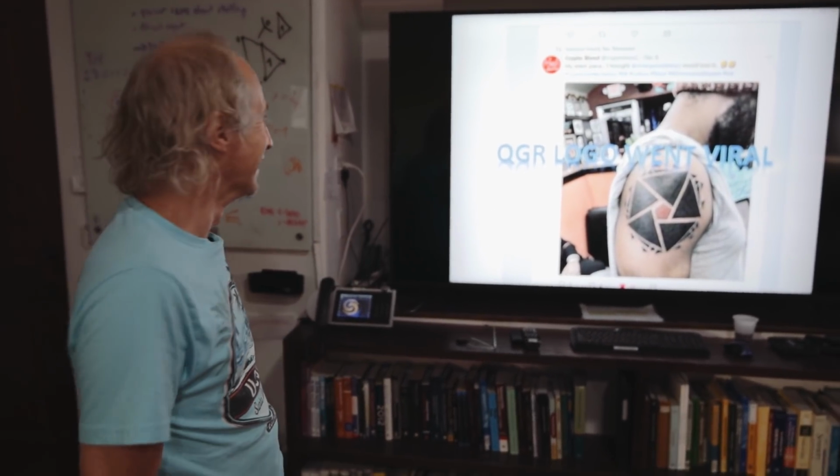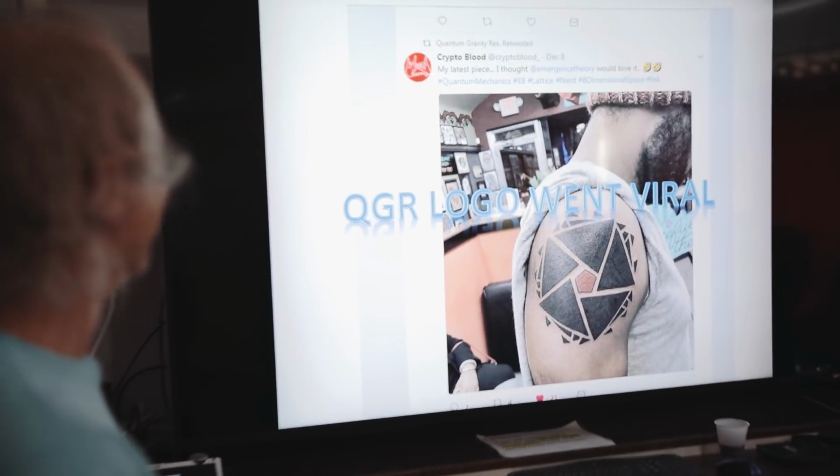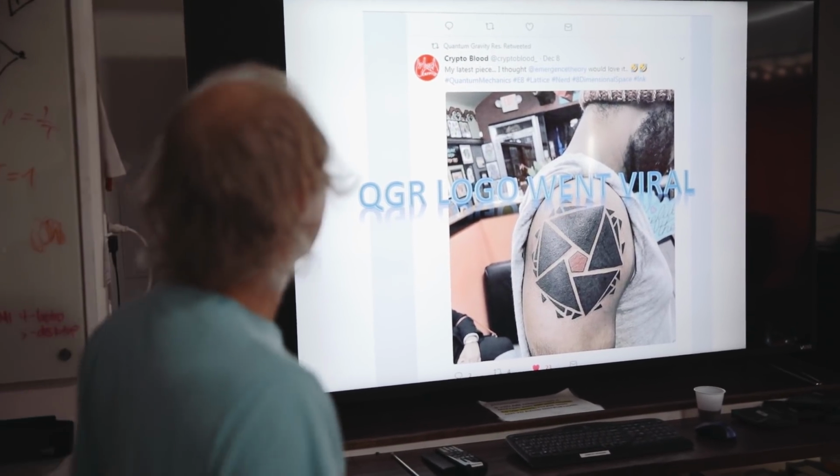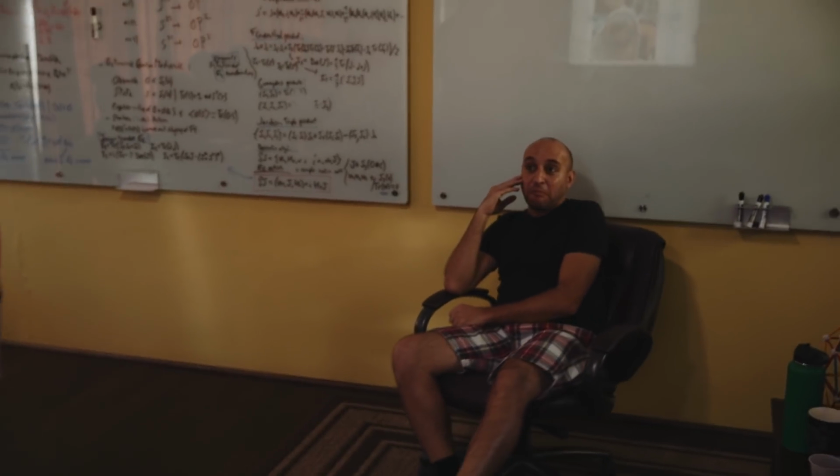The tattoo. Need we say more? QDR tattoo. He's a crypto programmer. Some guy just made that tattoo and posted it online. He's a big fan. That is cool.